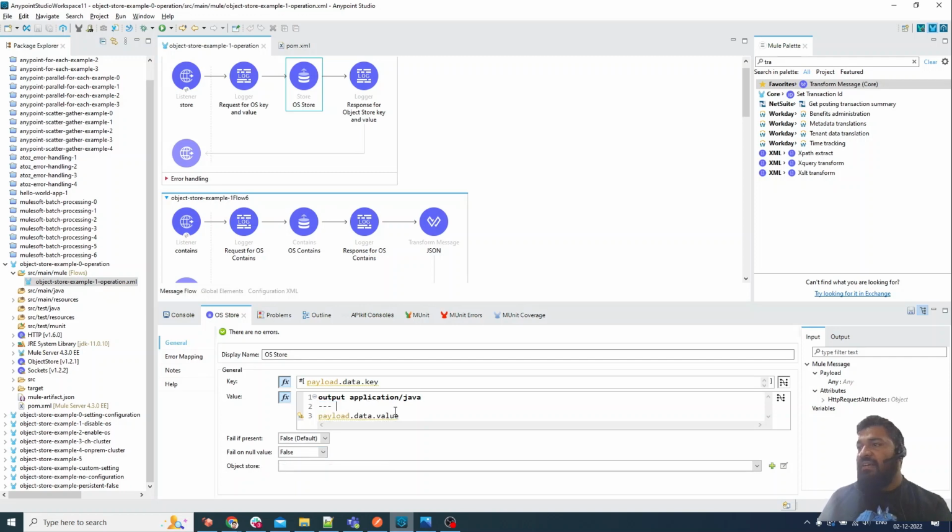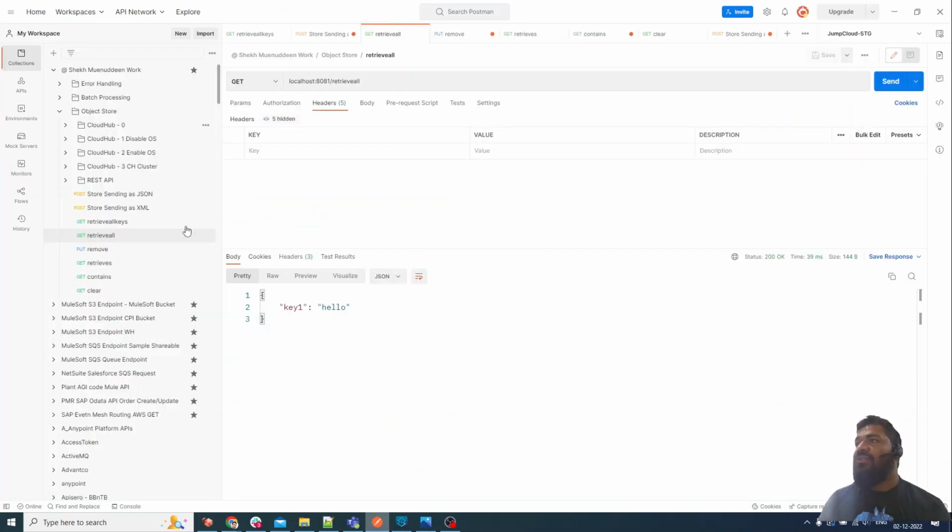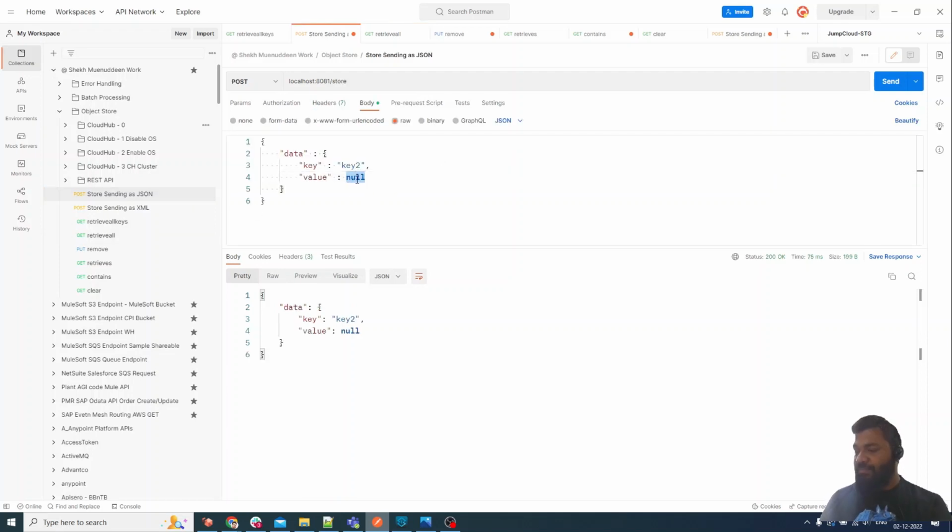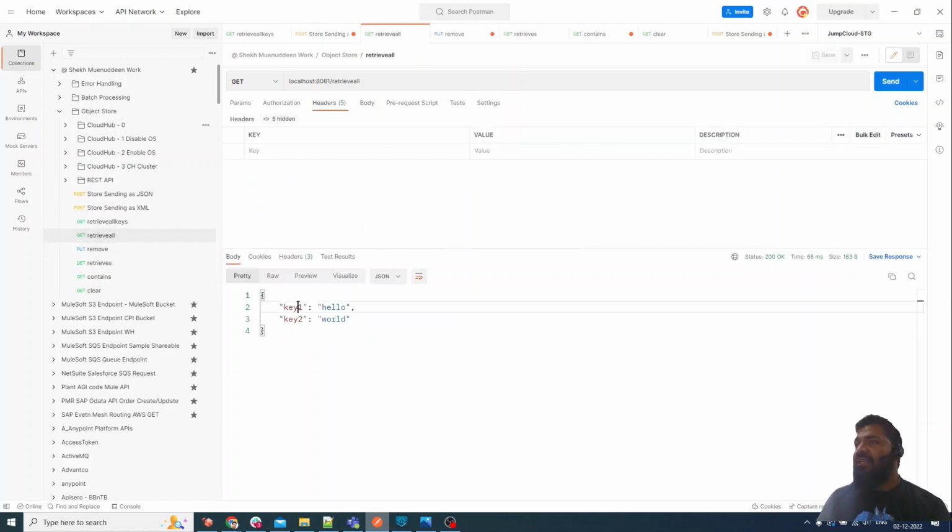So let me summarize. When we make this option true and the value is coming null, then it is going to fail because null value storage is not allowed. When we make this setting false and we pass a value as null, it will not store your key value pair, it simply ignores it. But if you want to store the value, then we have to provide a value. So let me provide a value here, key 2, world. When I provided that, it is stored. Let me check whether it is stored or not. I'll just click on retrieve all. You can see that key 1 is hello and key 2 is world with this setting.